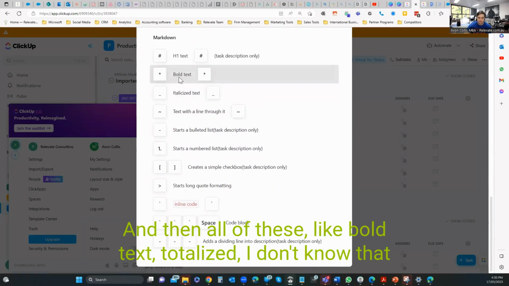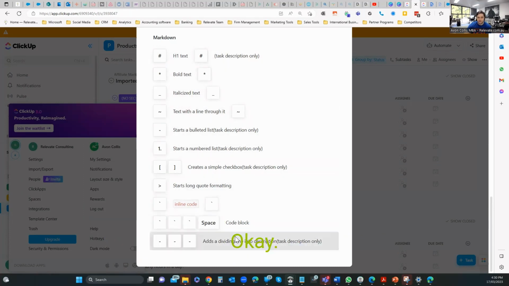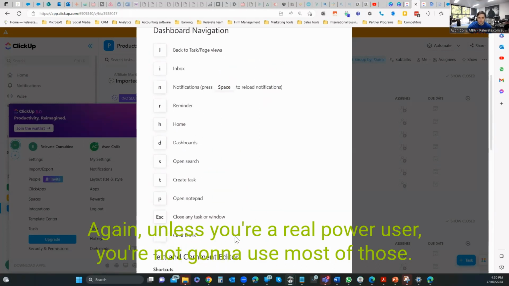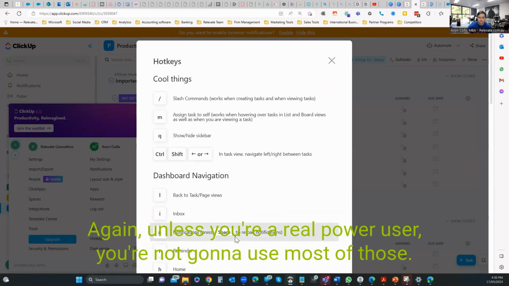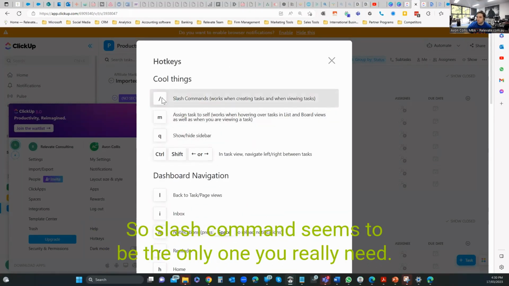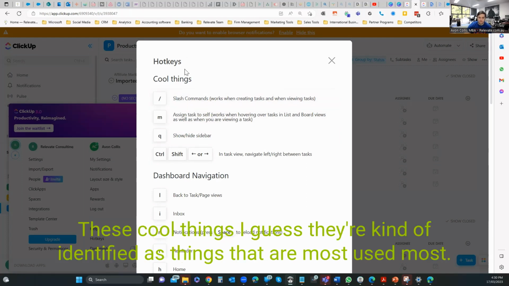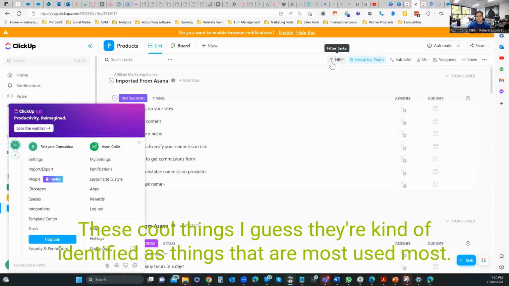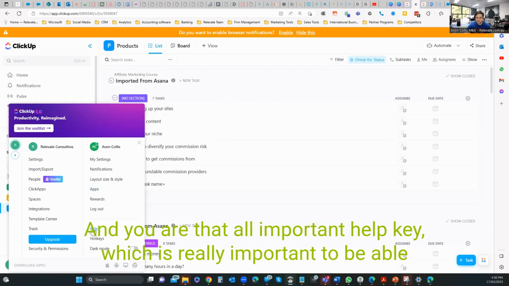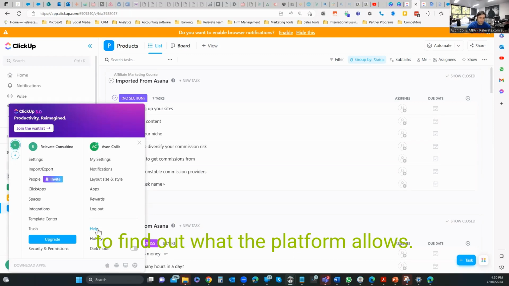And then all of these, like bold text, italicized. I don't know that many people would use that. Code block. Okay. Again, unless you're a real power user, you're not going to use most of those. So the / command seems to be the only one you really need. These cool things, I guess they've identified as things that are used most. And that all important help key, which is really important to be able to find out what the platform allows.